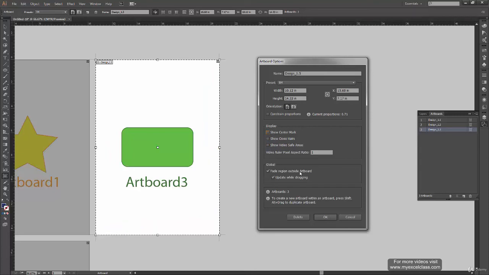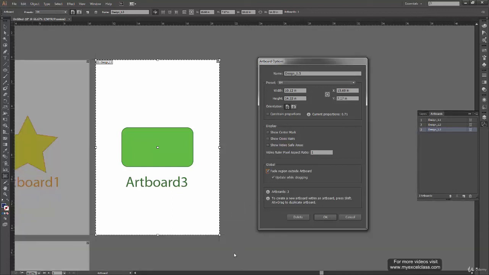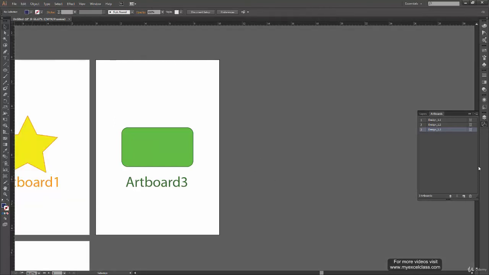Now in the global it says fade region outside artboard. So let us uncheck this and let's see what happens. So when I uncheck it, so I got this white area all over the place, and I actually don't like it. I like the gray backdrop because it makes a clear difference between artboard and canvas. But anyways, it's a personal choice. You might like white. It's completely up to you. So that's the option we have in the global, and let us press cancel or you can click OK. Anything is fine. So these are the options we get from artboard panel.